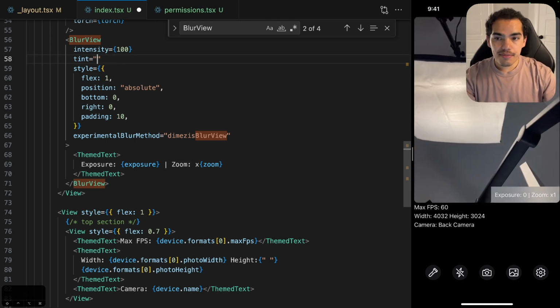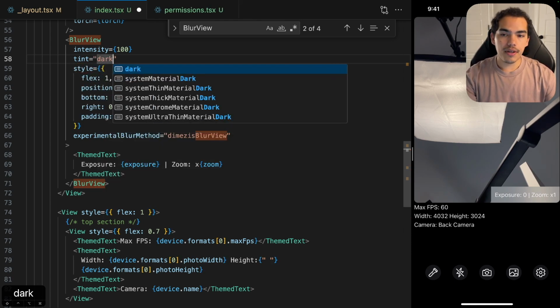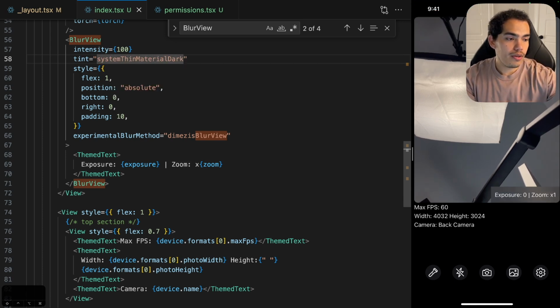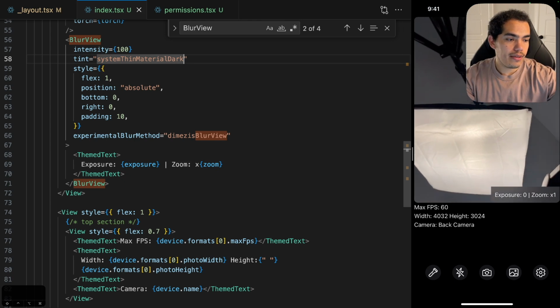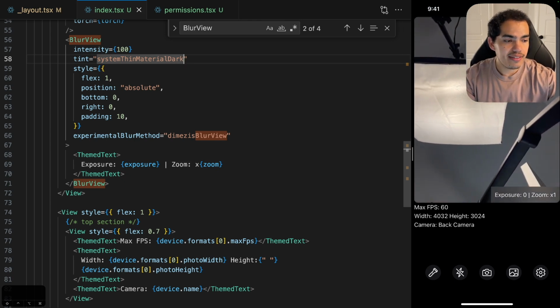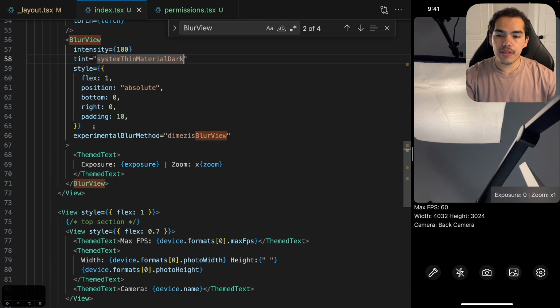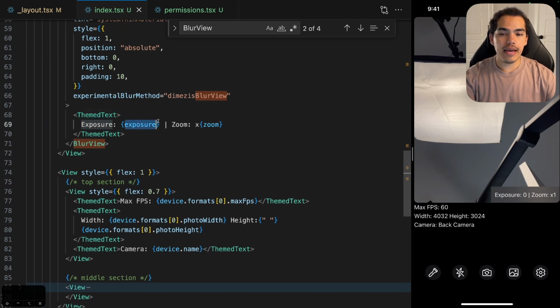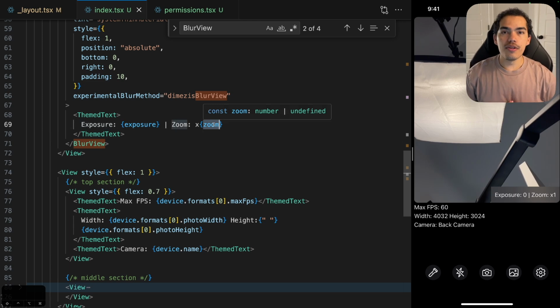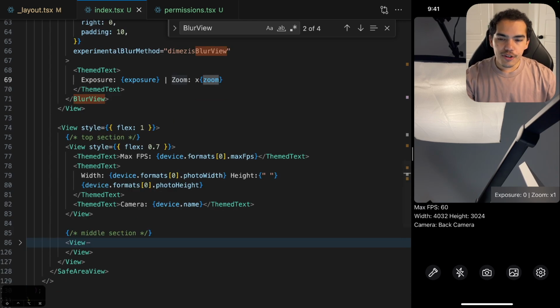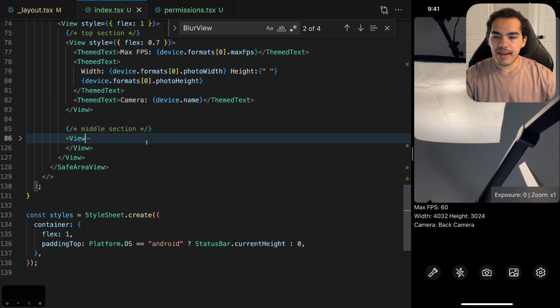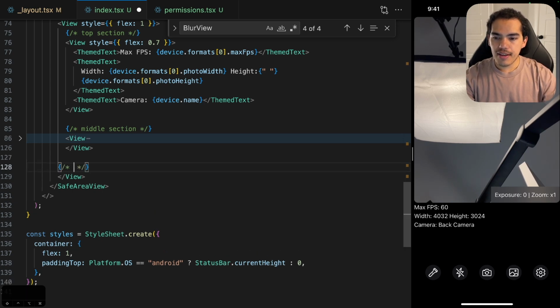Okay. Now in this case, because we are using dark stuff, if you just type dark, you're going to have system thin material dark, which I think looks good as well. It's more like you can see through it. And yeah, so this is good because at this point we're using just a text to display the exposure and the zoom. And now the user knows what the zoom is that he's using, or the exposure. All right, so now I'll go ahead and create my last section. So I'll position myself in here and say bottom.